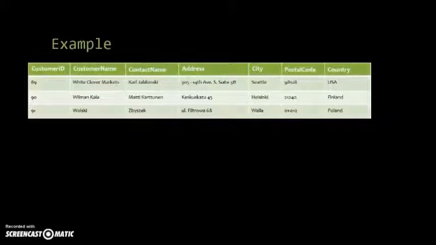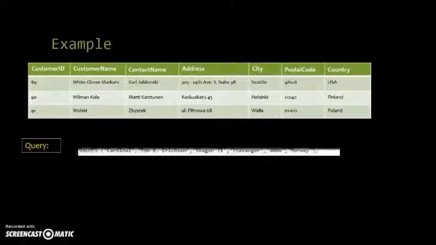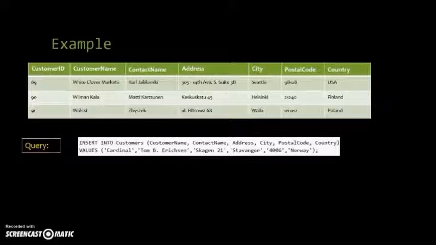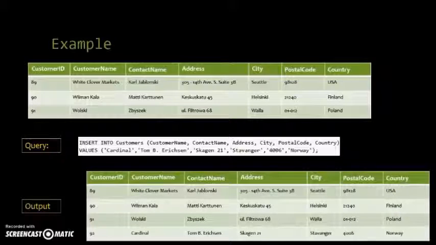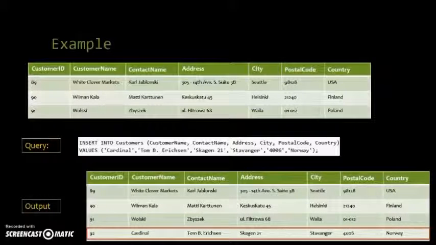So for this one, we have this table, and we'll use this query, insert into customers, customer name, contact name, address, city, postal code with the following values. So the output, we're able to add a new row at the bottom, with the following information that we needed to add.